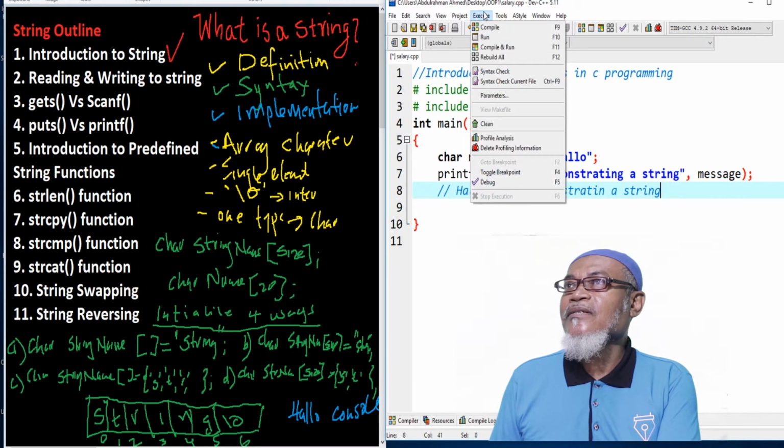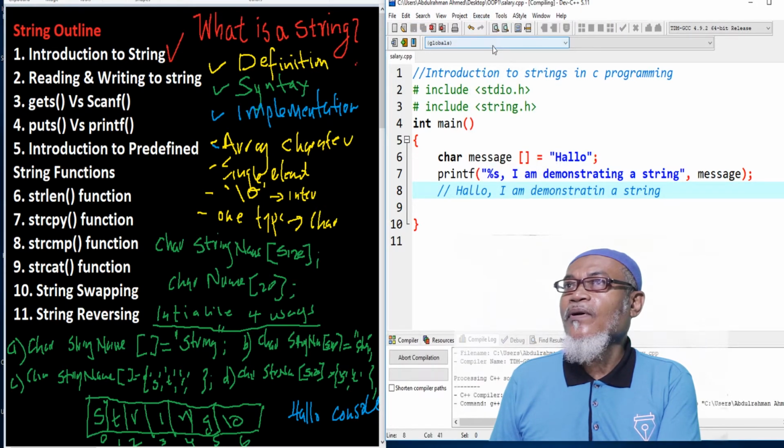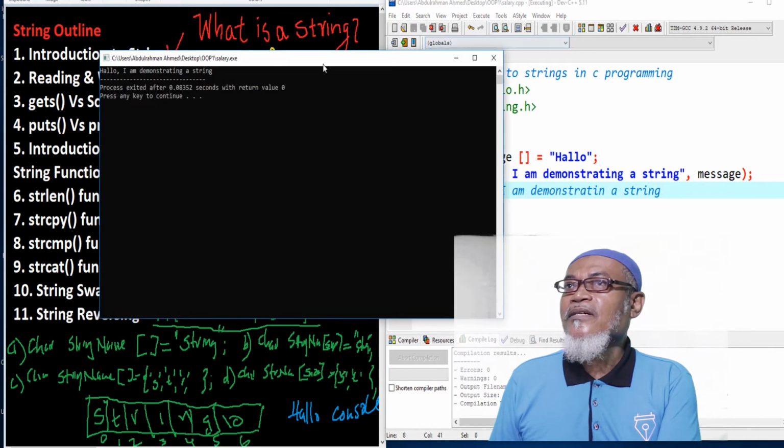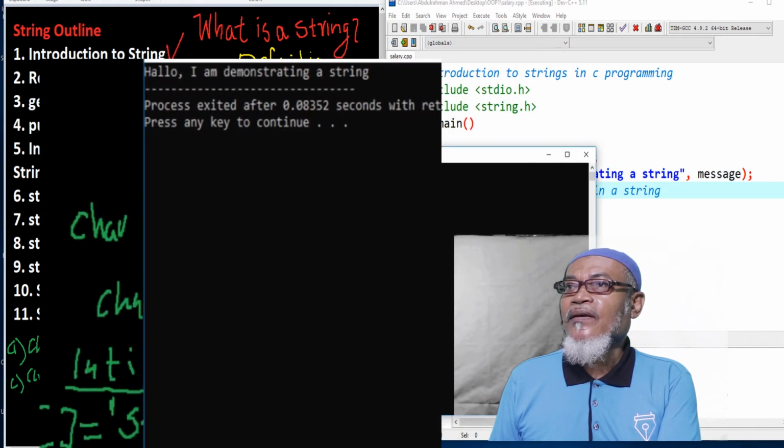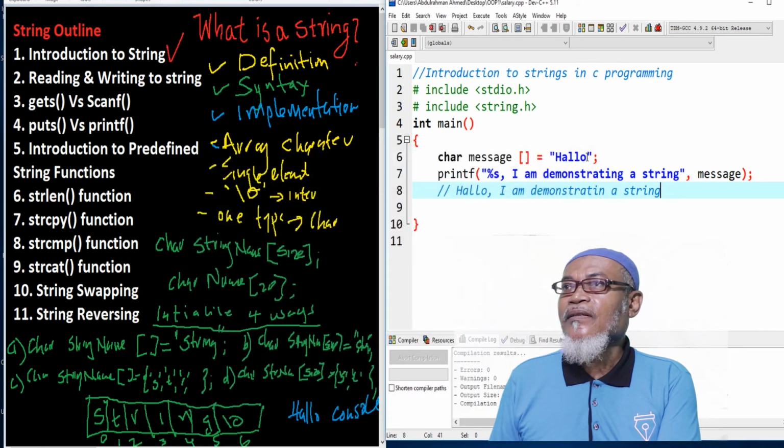So let's run and see. When we run this particular program, yes, it runs, and here it says hello, I'm demonstrating a string. So this makes up the end of the introduction to a string.